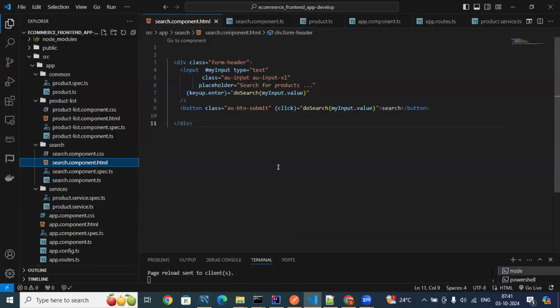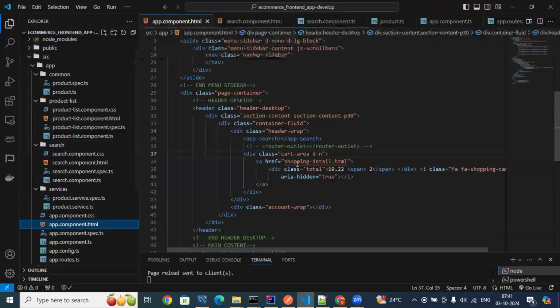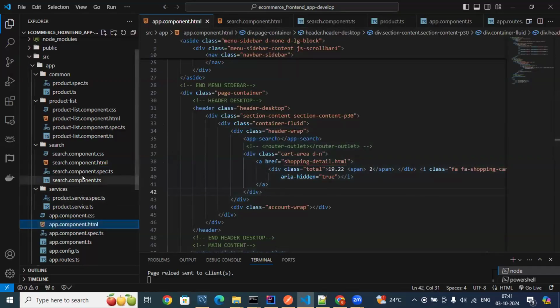Search component.html. You have added this search component. Where are you accessing this search component? Inside app component. So you removed the hard coded value and you are accessing that app search component. Yes. Okay, can you go to search component.ts again?